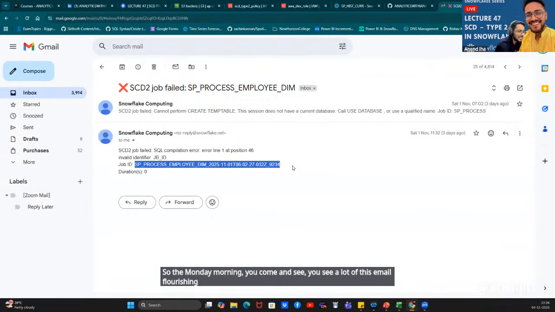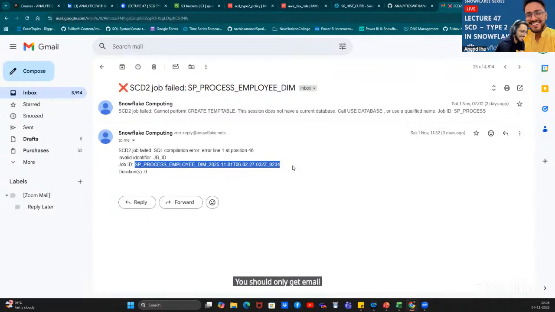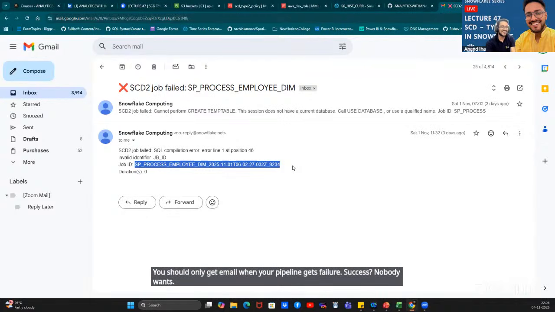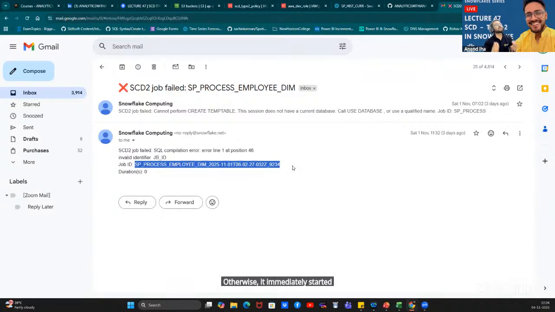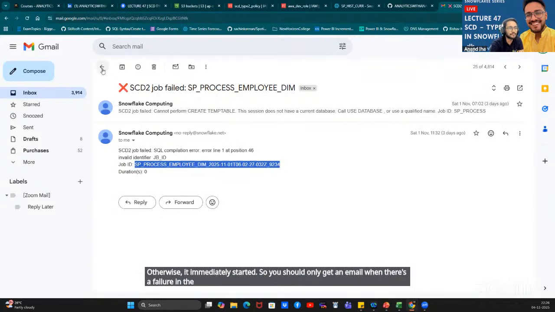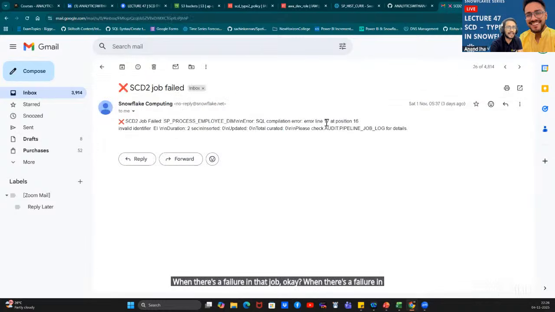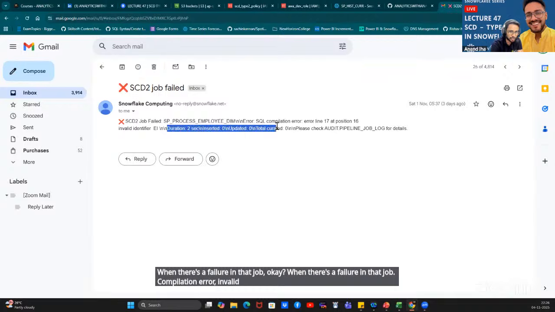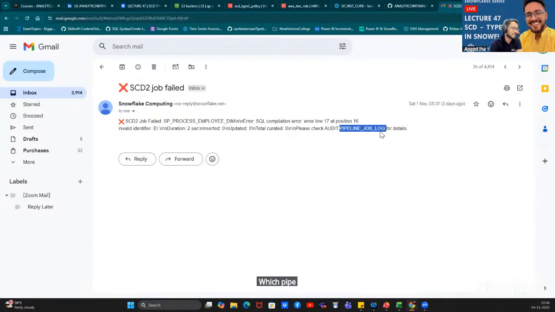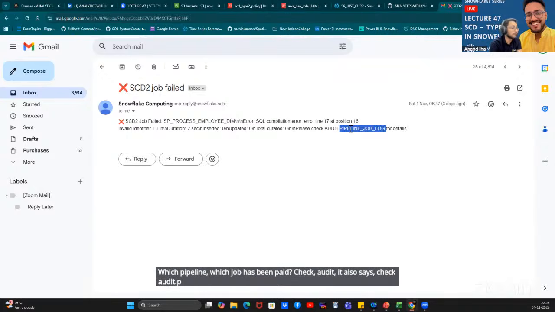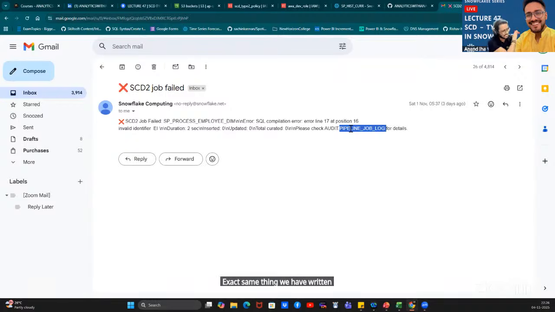Now, when should you get an email? You should only get an email when your pipeline fails. Nobody wants success emails, otherwise your inbox is flooded. So you should only get an email when there's a failure in the job. Compilation error, invalid identifier. It will also say which pipeline, which job has failed. It also says to check audit.pipeline job log for details. This is exactly what I have written in every company.